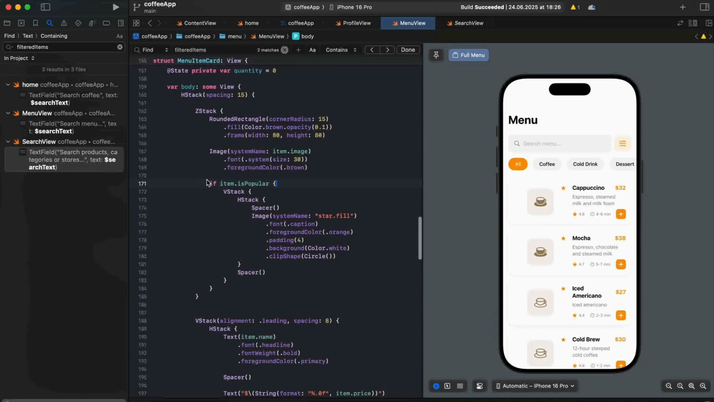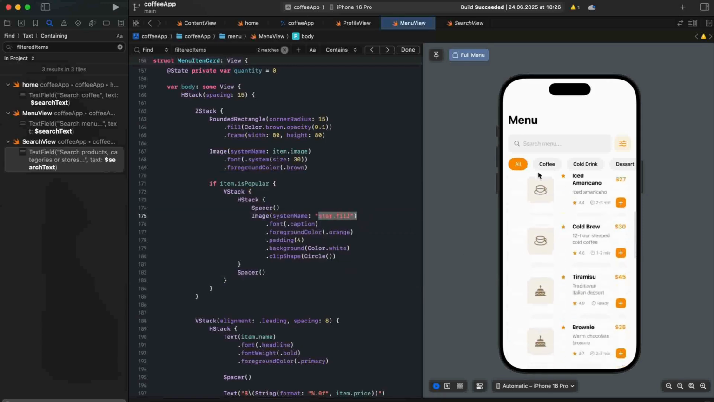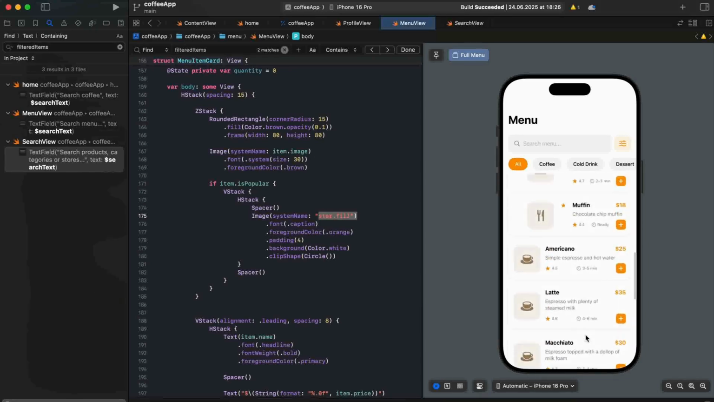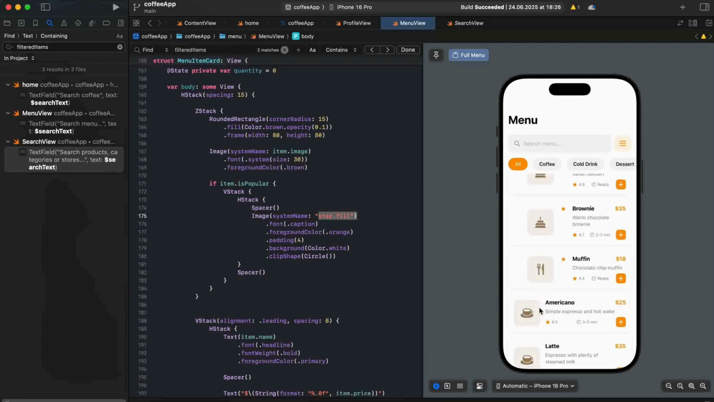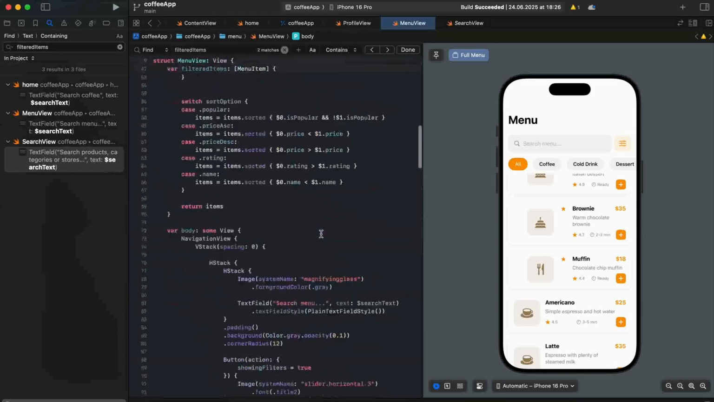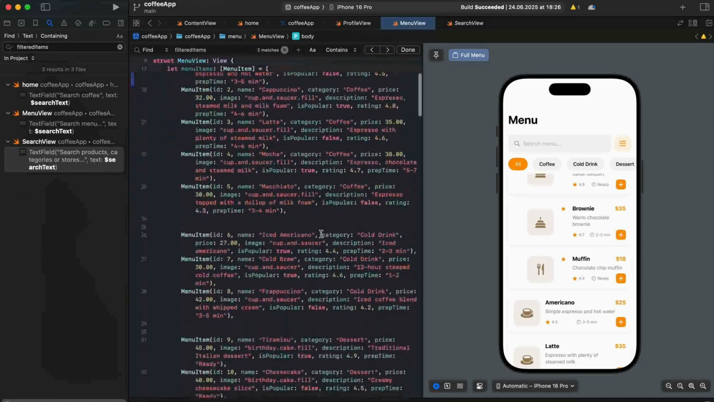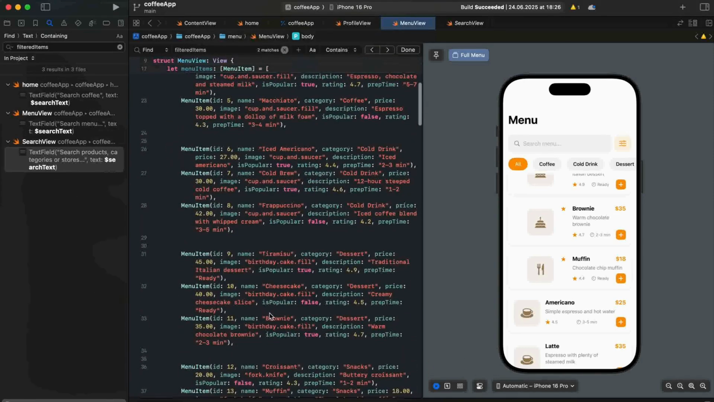And as you can see, if it is popular, we are adding a star fill here, like here on the right side of our image. As you can see, that Americano does not have one, but that brownie has a star, because that brownie's is popular parameter is equal to true. Let's check. As you can see, our brownie is here, and our is popular parameter is equal to true.